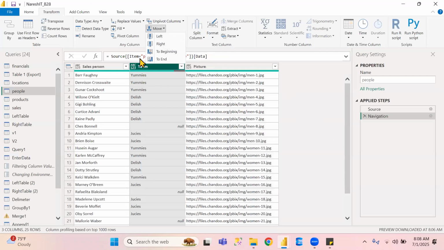What will happen? What is the first column then? Team is the first column. Second column is salesperson. This salesperson will come to the right side. Right means one right. Only one position to the right it will move. Okay. That means what is the first column?